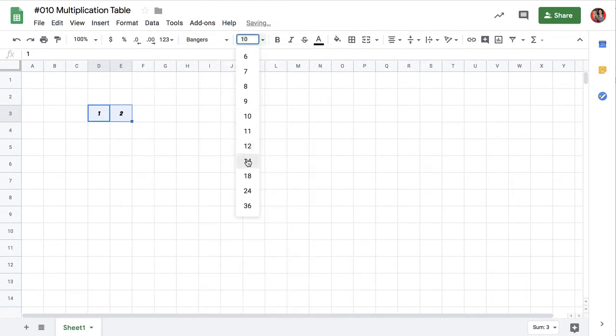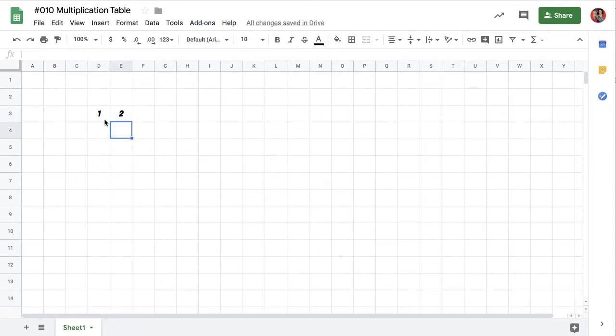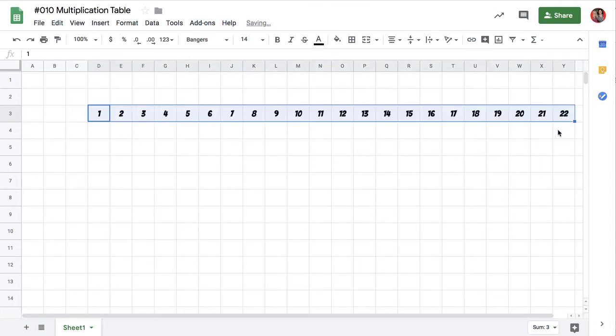and a little bit bigger. And I'm going to get the fill square. You notice that I've highlighted the 1 and the 2, and I'm going to get the fill square and drag it to the right. So I'm going to make a very large table.